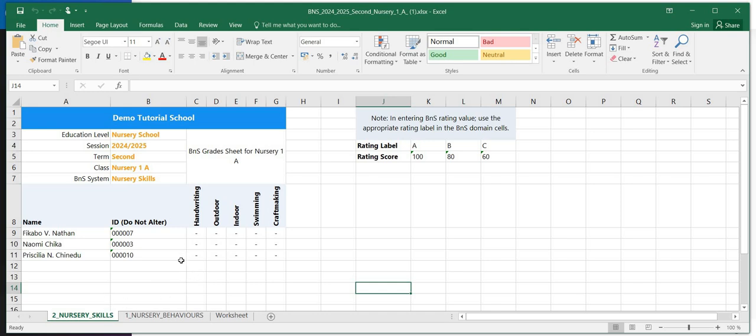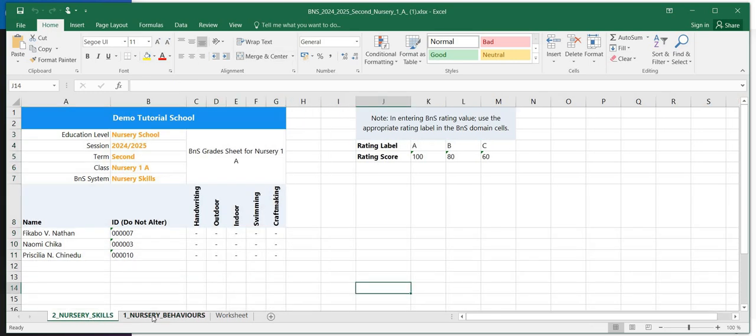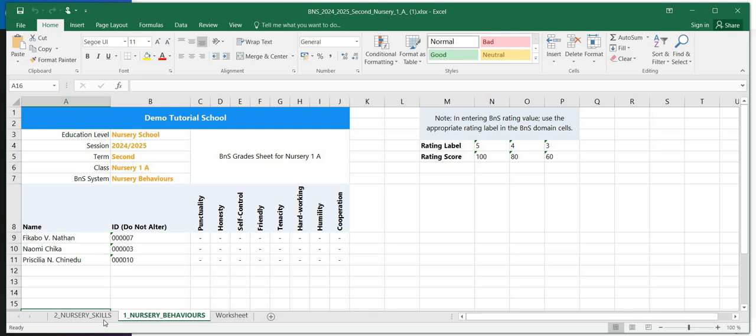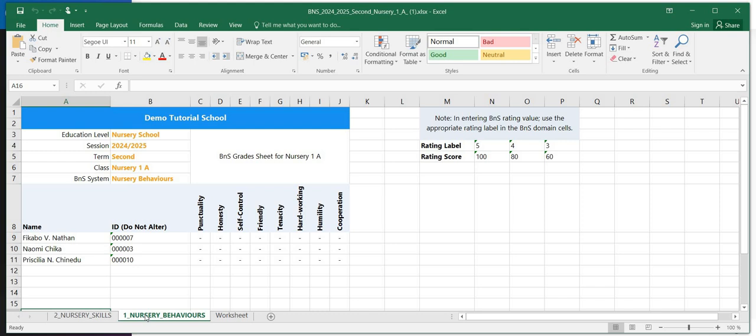So as you can see in this sheet, we have two tabs. One is the nursery skill tab and one is the nursery behavior tab. These names are unique names created by nersapp or your portal to track these sheets. Please, you do not change this sheet name. The way it is, that's how it should be written.